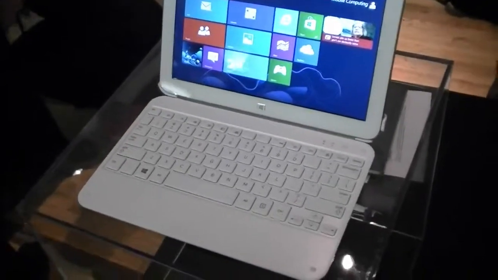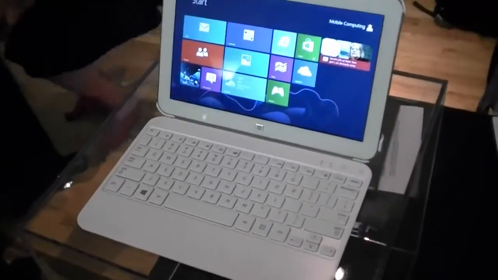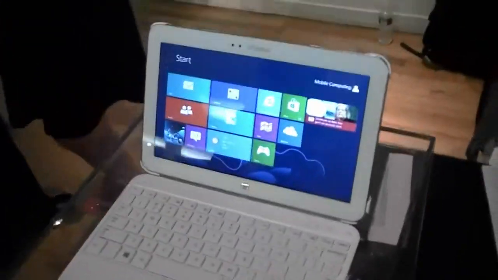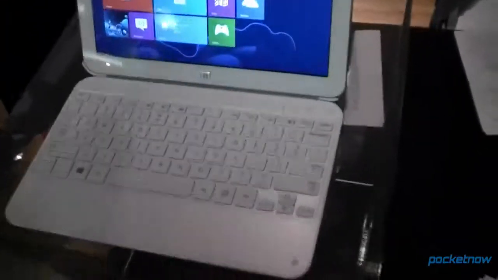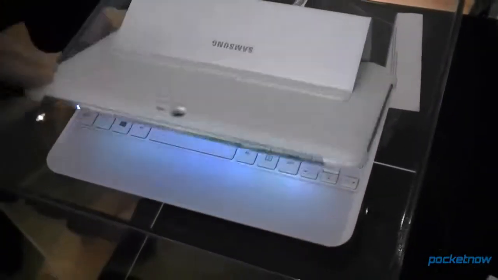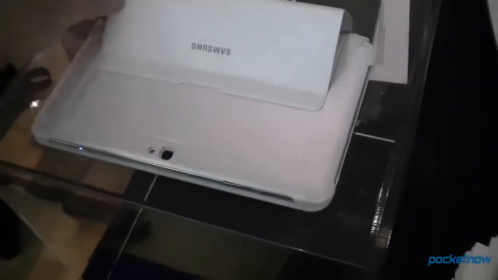This is Adam Lane from PocketNow.com, and we're looking at the Samsung ATIV Tab 3. And it comes with a keyboard. This is the thinnest Windows 8 tablet. There's like a little kickstand here. Let's take a look.